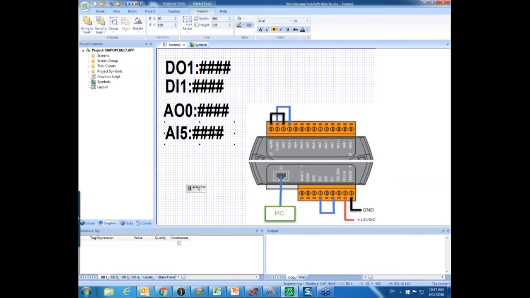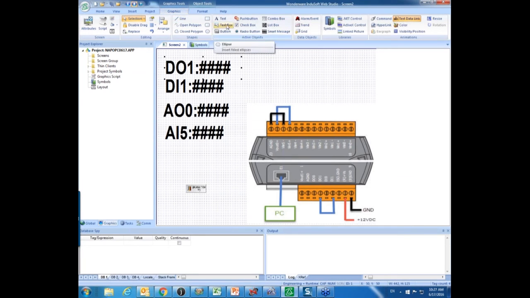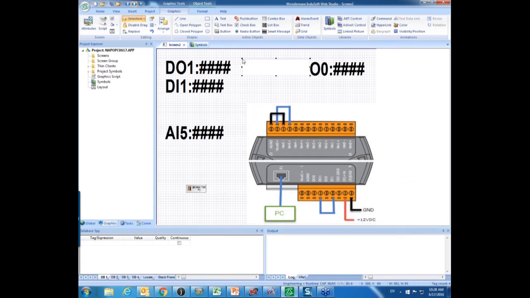So for digital I/O can only be 0 or 1. So we select Boolean as the data type. Same on other tag, DI1. So for analog, it is in integer, not Boolean. Last one is the AI5.